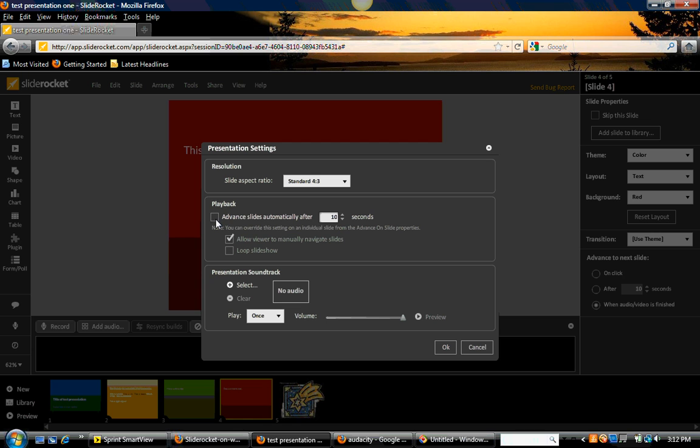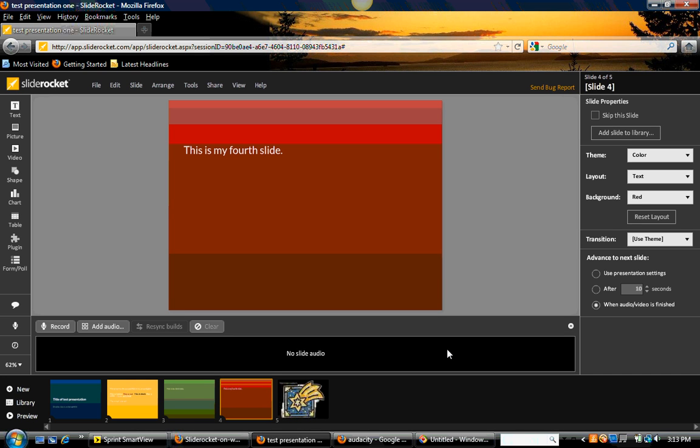If I click that box and put a check mark in it, and then I can set the number of seconds for each slide, let's say 15 seconds on each slide, and then you'll notice underneath there's a little note that says you can override the setting on an individual slide from the Advance on Slide properties. What that means is this: if I set the Advanced Slides automatically after 15 seconds in the presentation settings and click OK, then normally each slide in the presentation will show for 15 seconds.